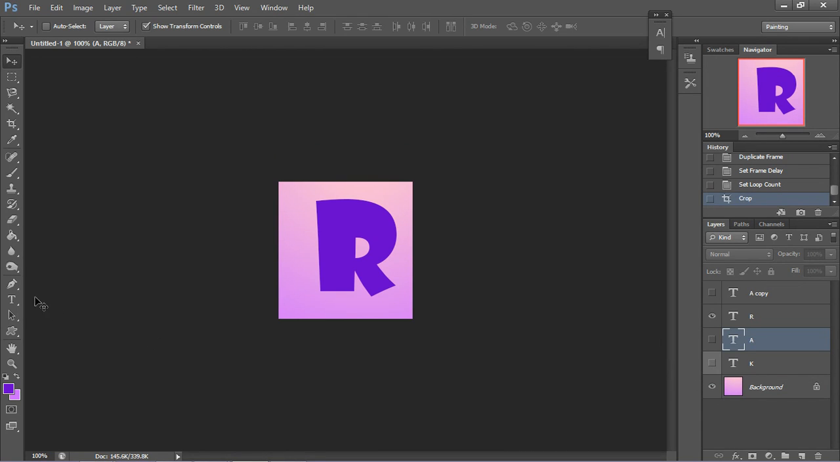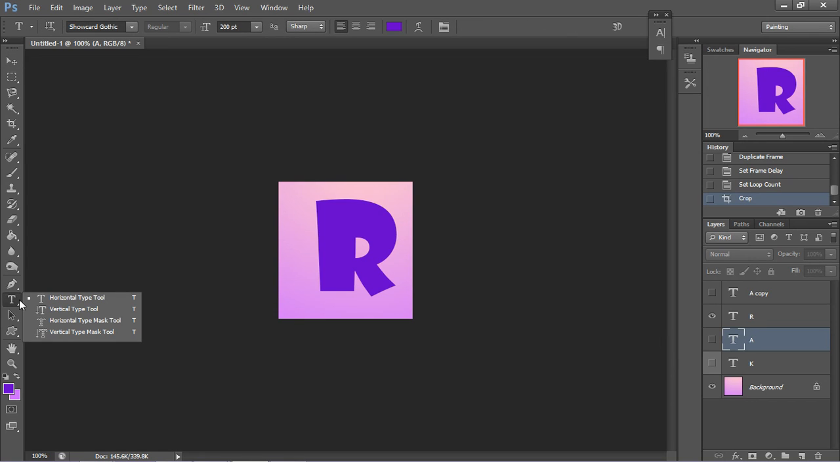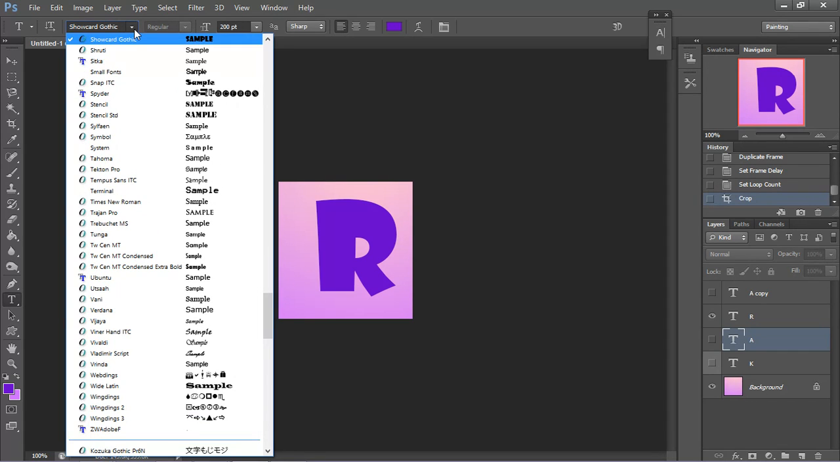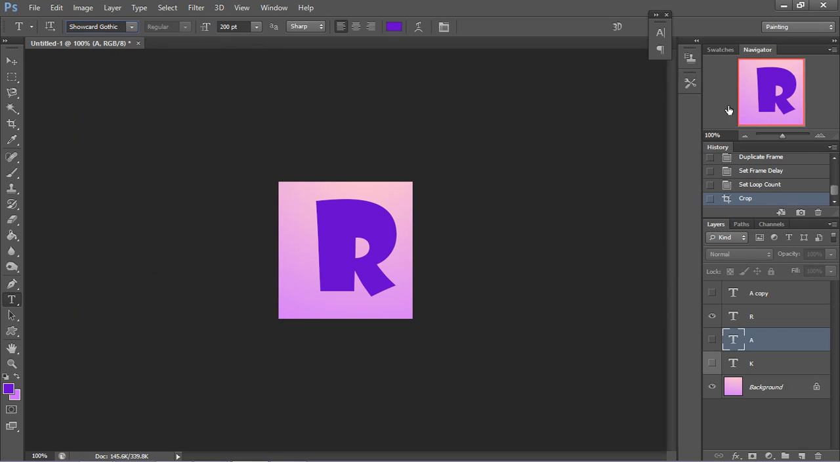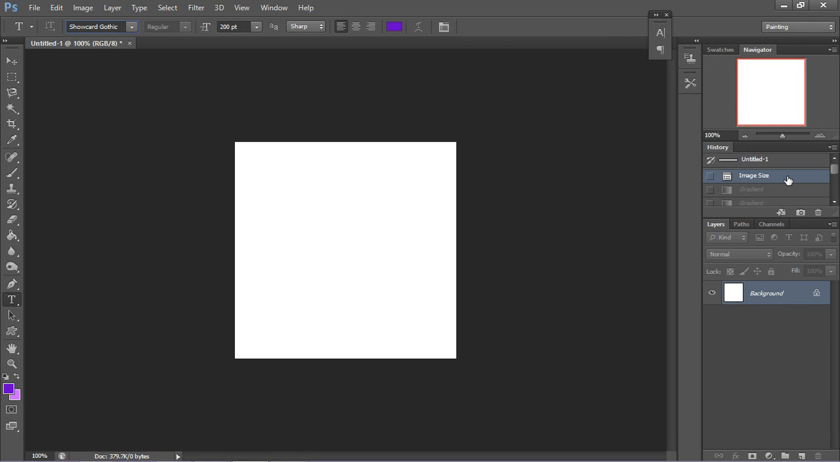All right, so if you remember, the T is over here on the side for text. And before, when I was in Photoshop, I used the type mask tool, and I made some mask type. This time I've got a purple up here, and I have a 200-point text, and I have Showcard Gothic out of all the different texts here. And I'm going to go backwards with my history so I can go all the way to the beginning and start this animation from the start.